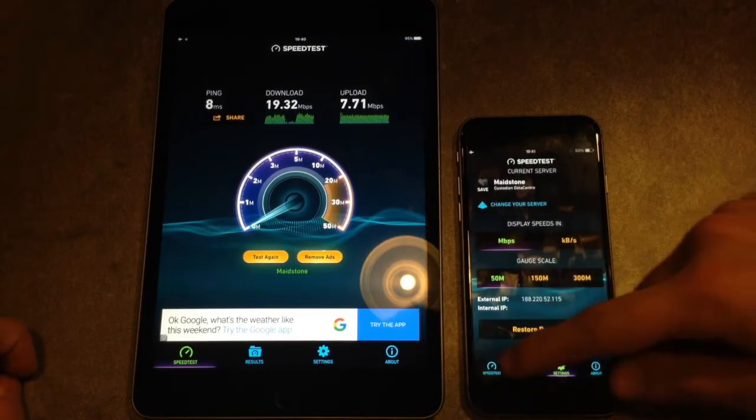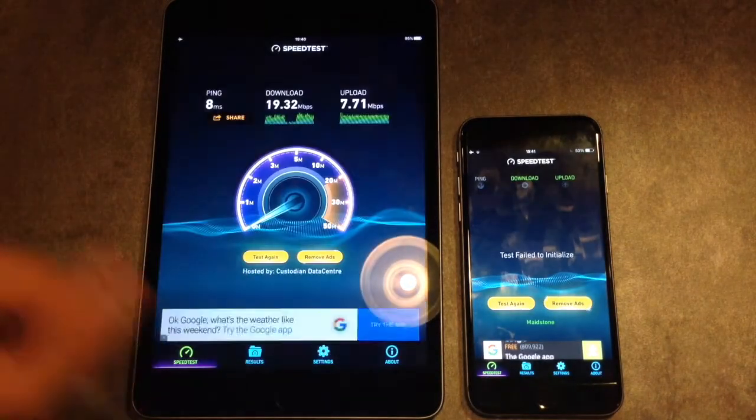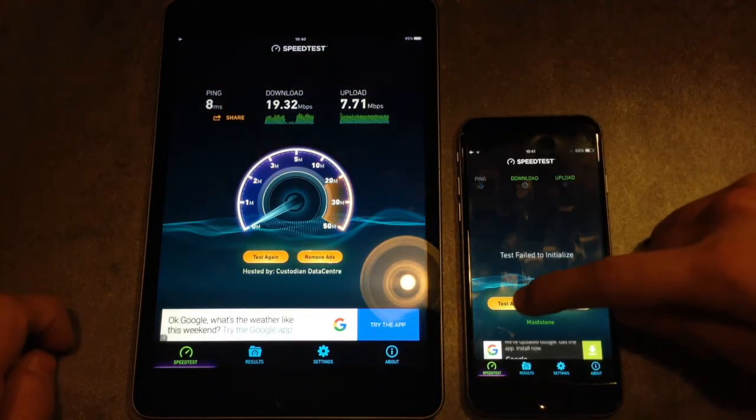I'm going to turn on the Wi-Fi, and I'm going to disable the Wi-Fi on my iPad mini 4, and I'm going to hit test.